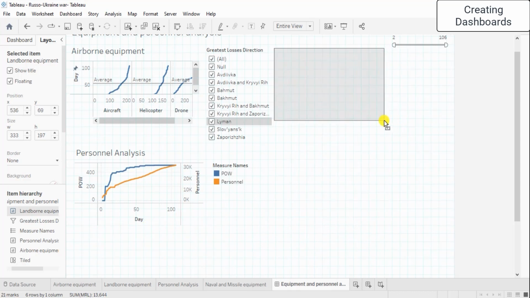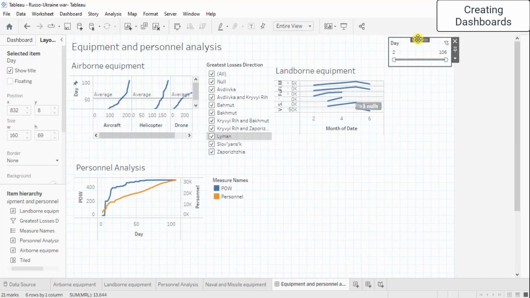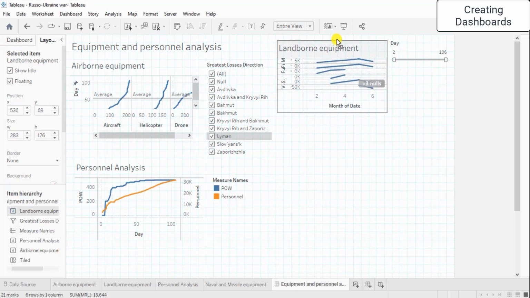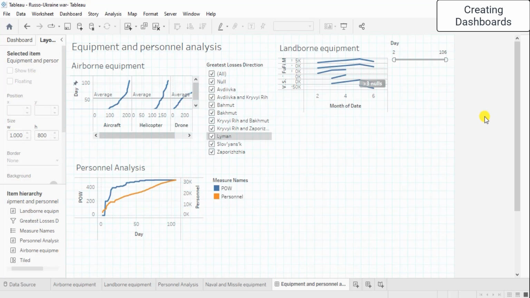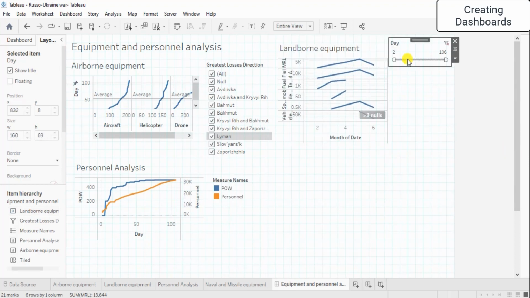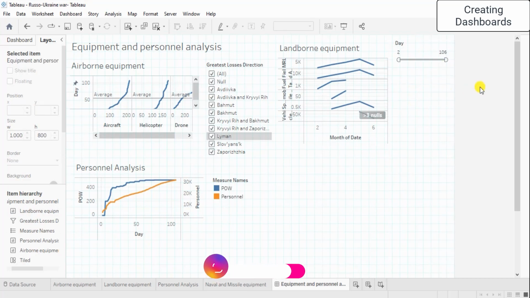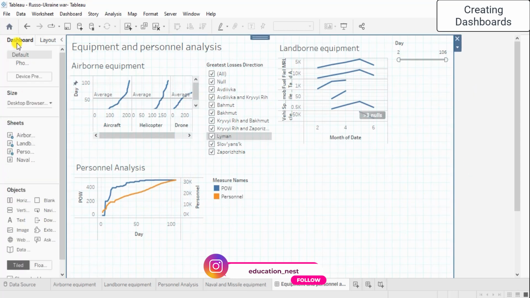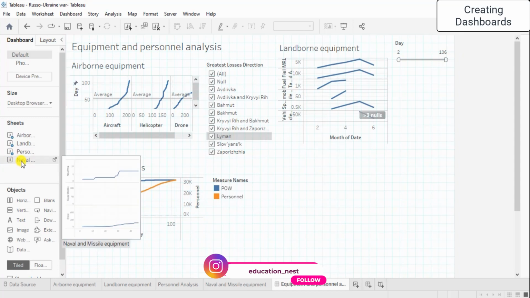If I want, I can reduce this further here, and this is the filter that we had used. Just drag and push this up out here. So all of the analysis is now consolidated in just one single dashboard. Even if we don't have such a long one, that's fine. So that is your landborne analysis, and there is also the naval personnel.